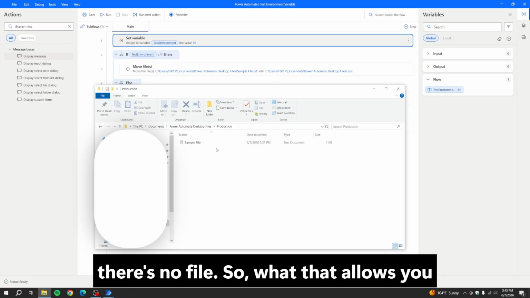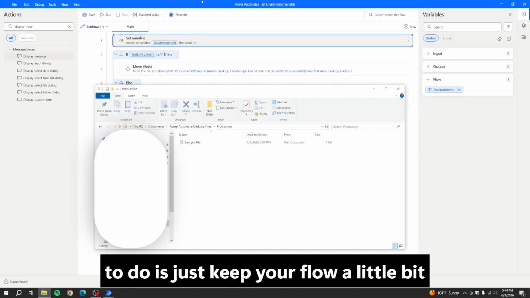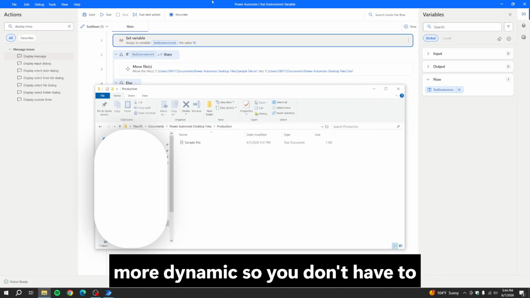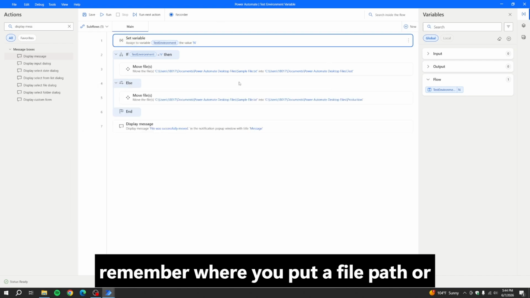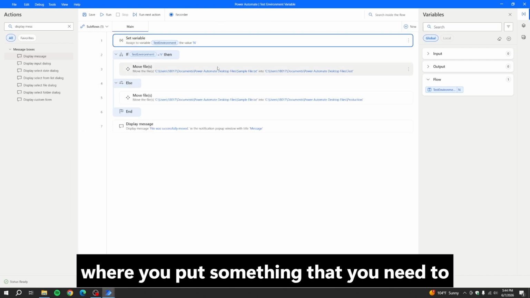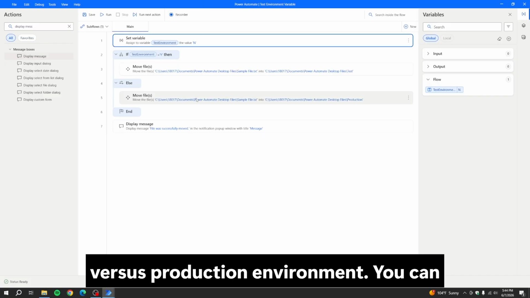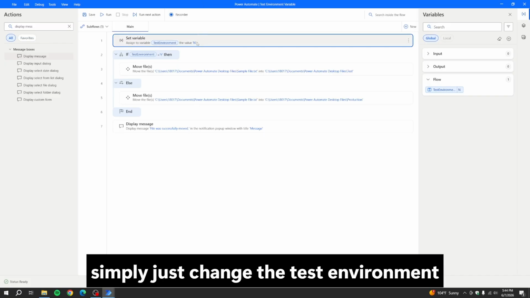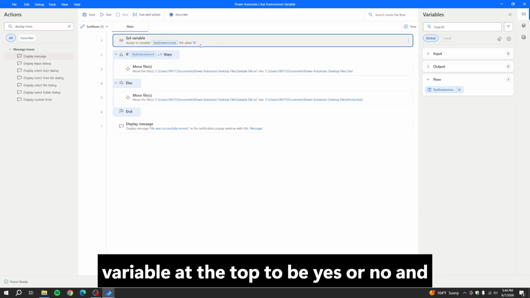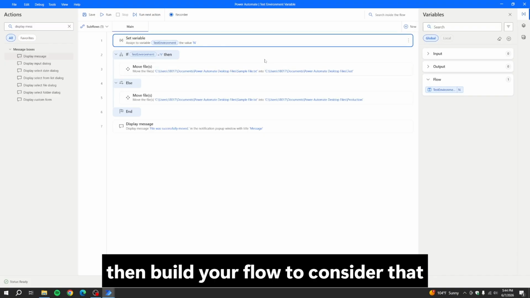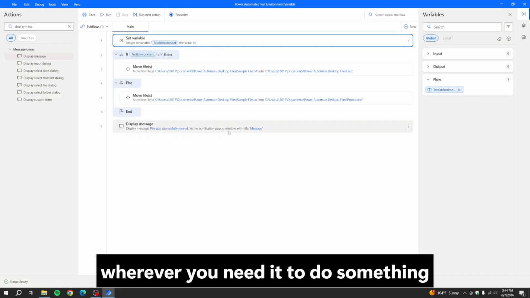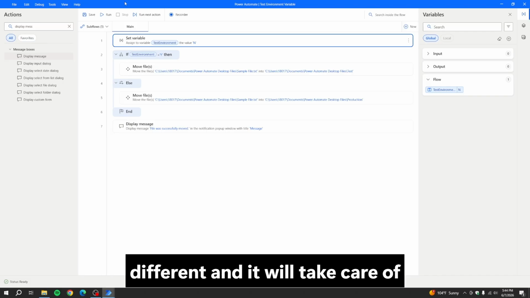What that allows you to do is keep your flow a little bit more dynamic. You don't have to remember where you put a file path or where you put something that you need to behave differently in a test environment versus a production environment. You can simply change the test environment variable at the top to be yes or no, and then build your flow to consider that wherever you need it to do something different, and it will take care of itself.